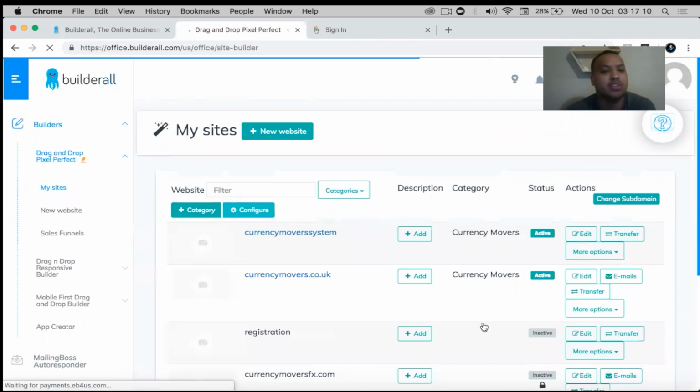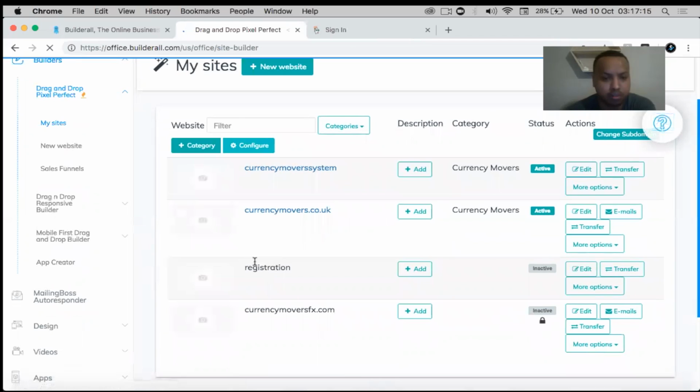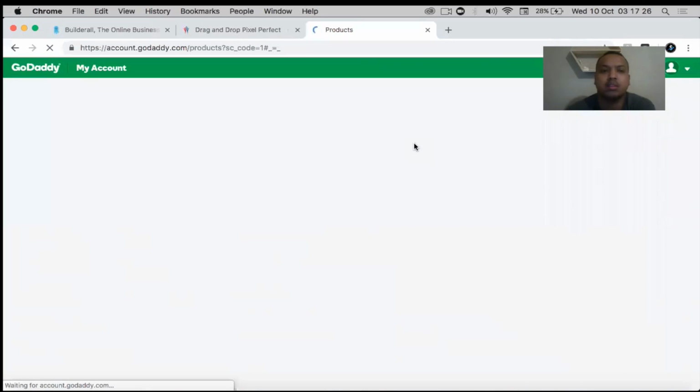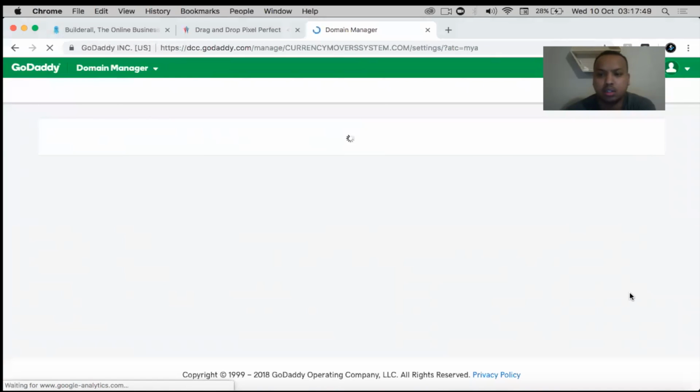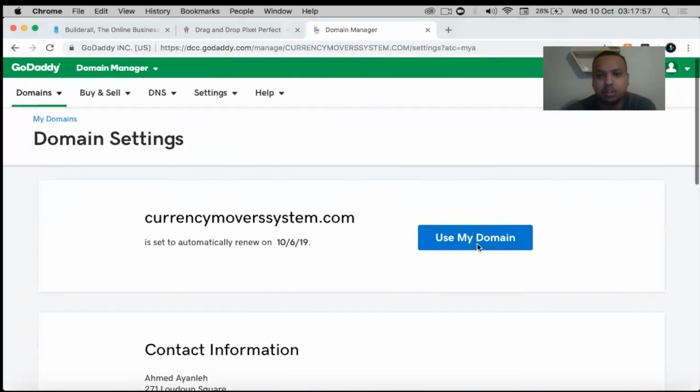So I already have my two systems connected. For demonstration purposes, I'm going to connect the registration form to my GoDaddy account, right? So let me just log into my GoDaddy account as well. So this is the account that I'm trying to connect. What I'm going to do is click on Manage. I'm going to use this domain.